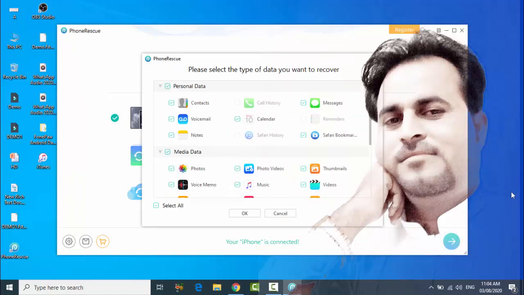Now select what you want to recover. I'm going to check only messages. First, uncheck all of these, also media, and only check messages. After messages, you have to click on OK.